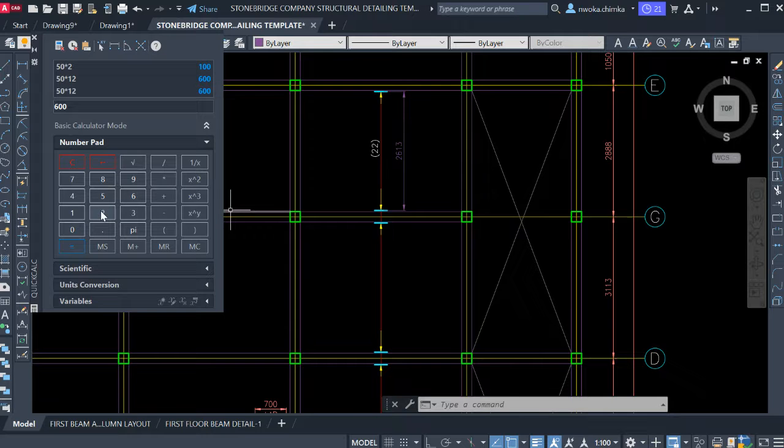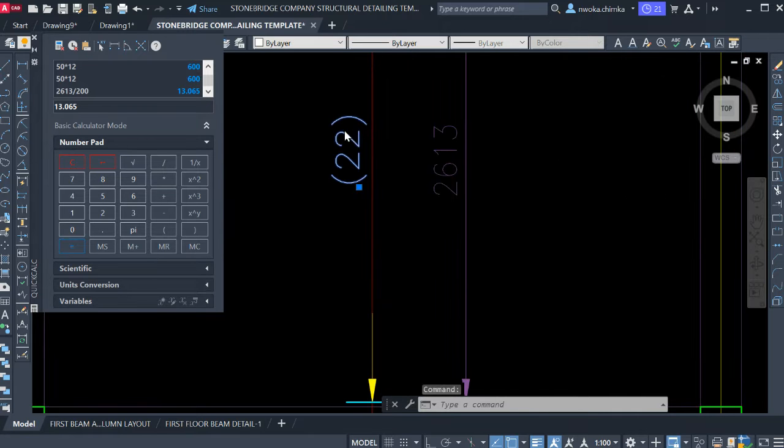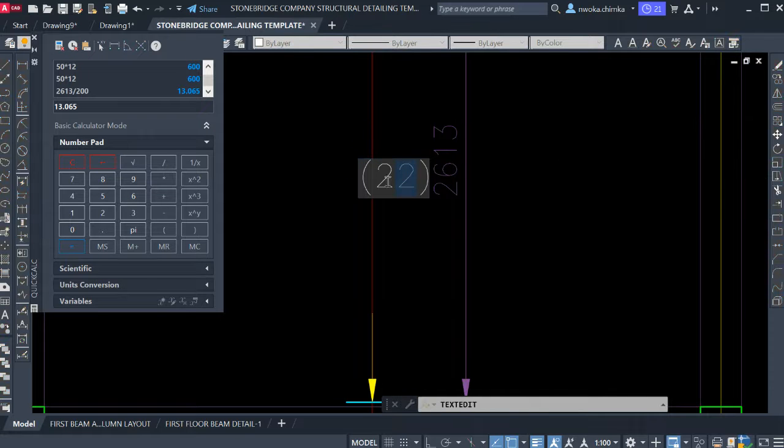So we now take this length, 2613, divided by our spacing, which is 200, which we used for the design in Prota Structure. So put 200 as the spacing of the slab, and then click enter. We are getting 13.065, so we just add one to make it 14. Now we click on this place, and say plot, and just say 14.